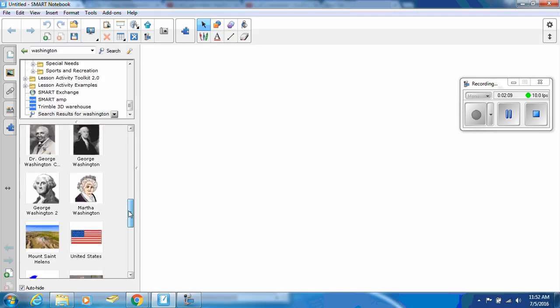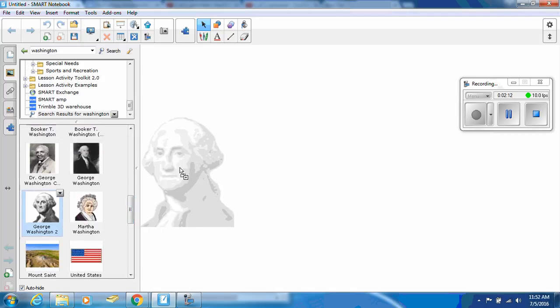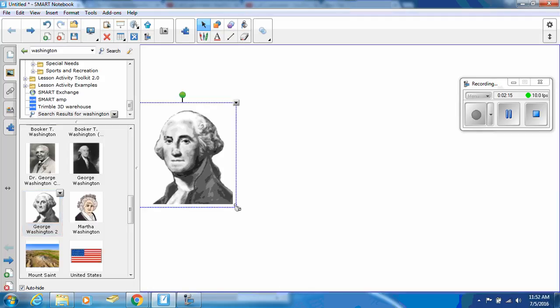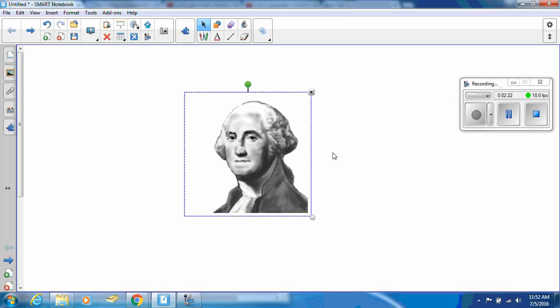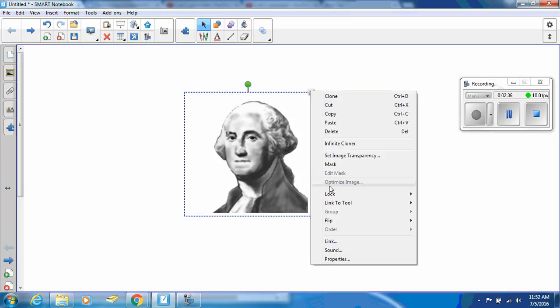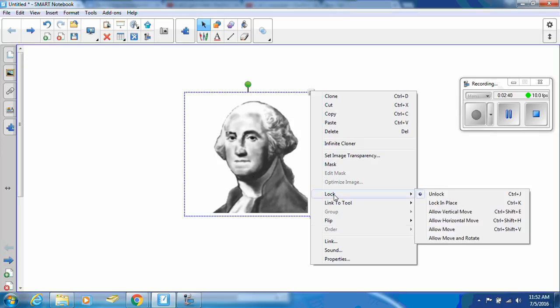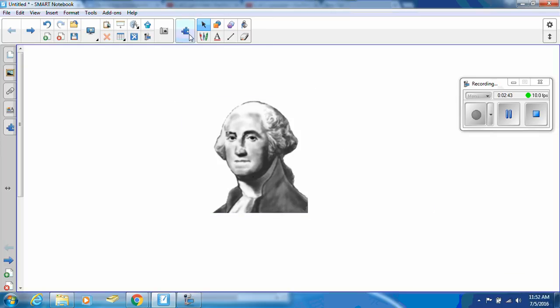When you do find what you want, you can bring it to the main screen just by clicking and dragging it. Once it's on the main screen, you can resize by grabbing the corner and make it part of your stage. If you have something that you want on your screen, but you don't want it to be moved, you can select the item and go to the drop-down menu and go down to lock and you can lock it in place. Once that's done, if I click the arrow and go to the object, George is not going to go anywhere. He's now part of the background. His image is stuck to the page. This keeps kids from accidentally moving things that you do not want to be moved.